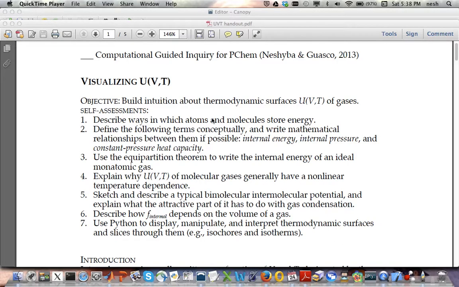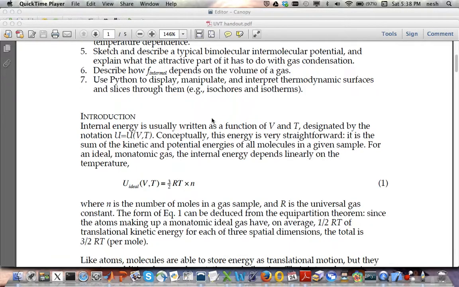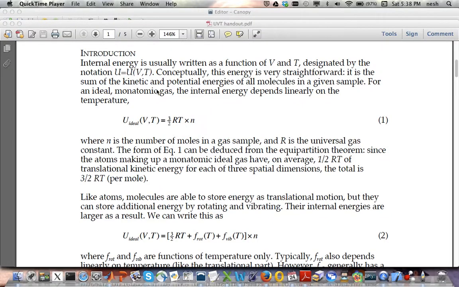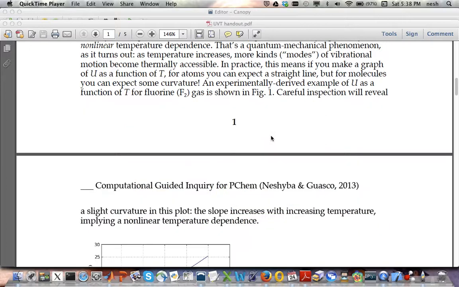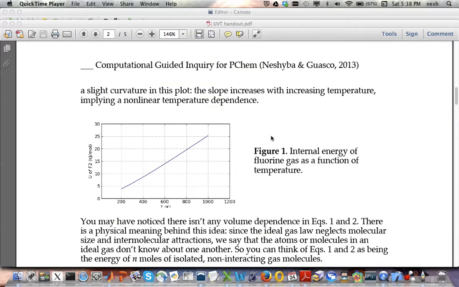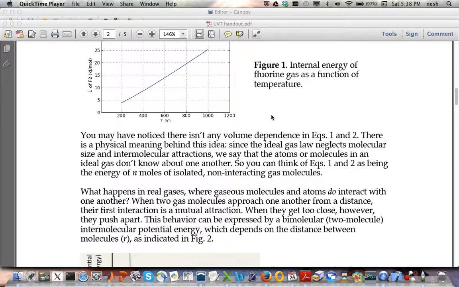Here's some self-assessments that you'll want to have a look at. And there's a kind of a longish introduction. There's some equations here, for example, the internal energy of an ideal monatomic gas, and so on. Much of what we'll be talking about in this exercise is curves like this. This is the internal energy of a gas as a function of temperature. And you can see that it forms almost a straight line, but it's not quite a straight line, and it turns out that sort of thing is important.